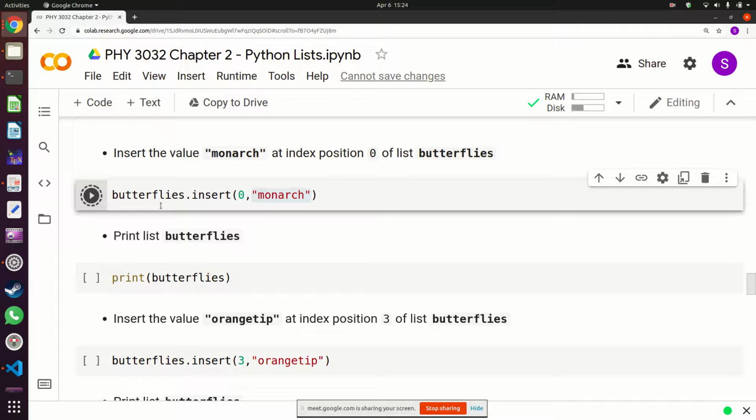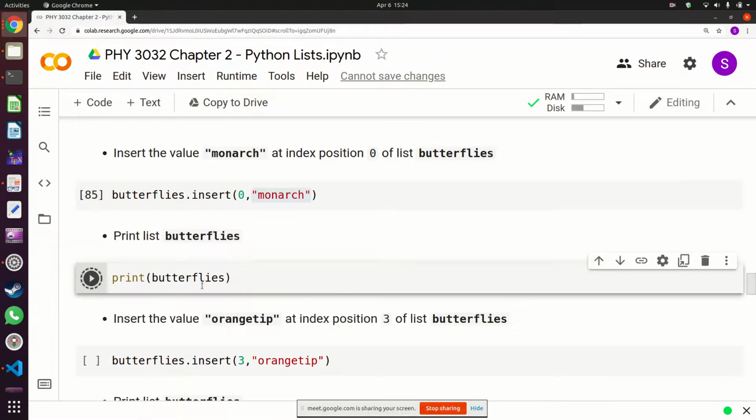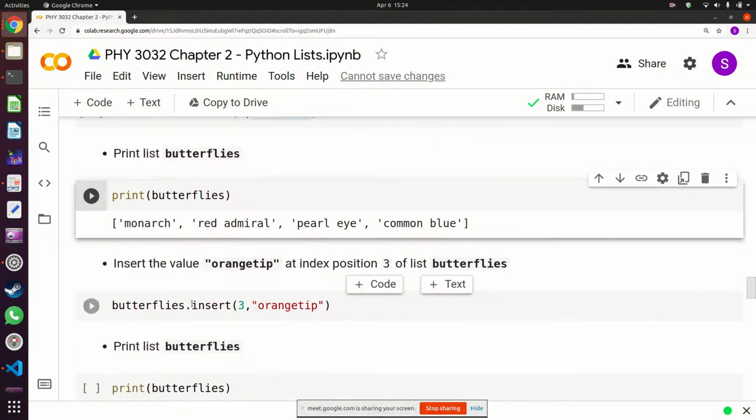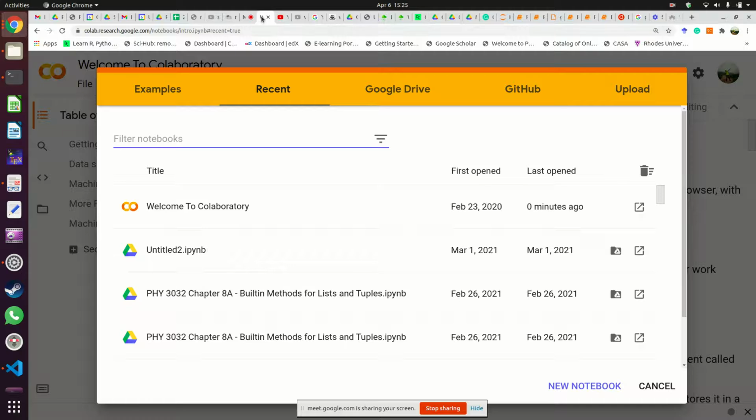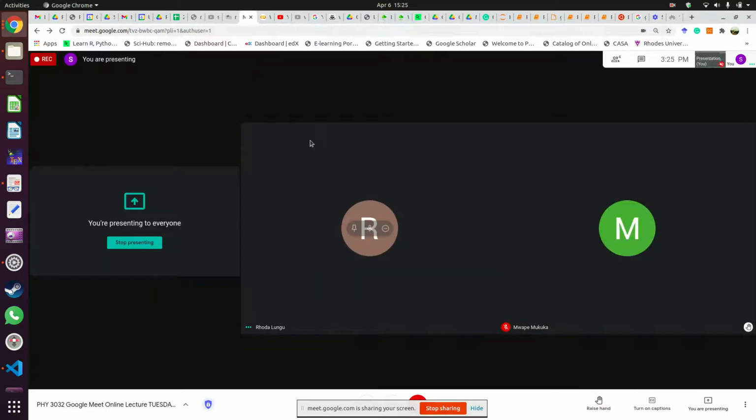So let's see what insert does. Then you print out butterflies. Then this is what you get. So you can see monarch now becomes the first value, or the first item, in our list of butterflies. Is that clear?